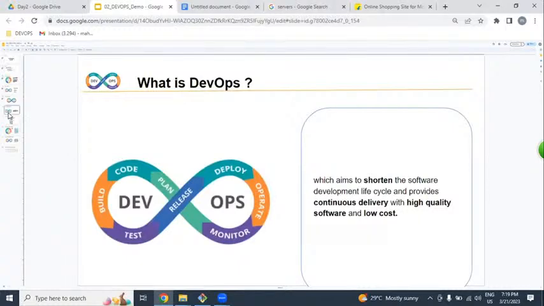DevOps is a process. It is not a technology like Java, .NET, or Python. We are going to be implementing the DevOps process from the dev environment to operations. While implementing this DevOps automation process, we have to follow some rules and regulations. Which are the rules? Shortest time, high quality, low cost.